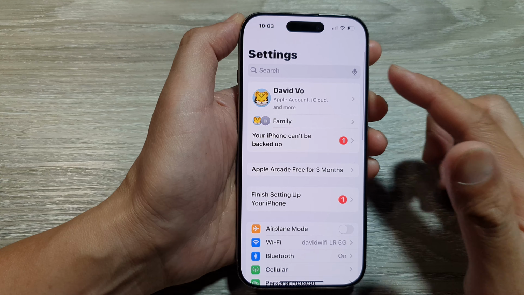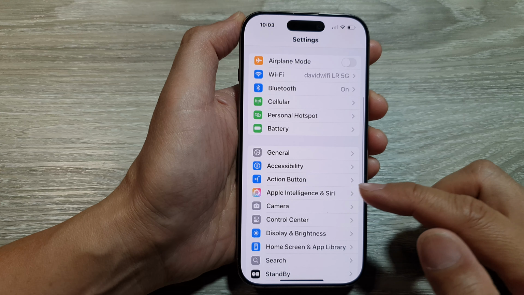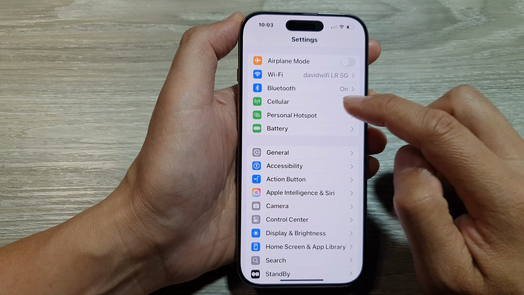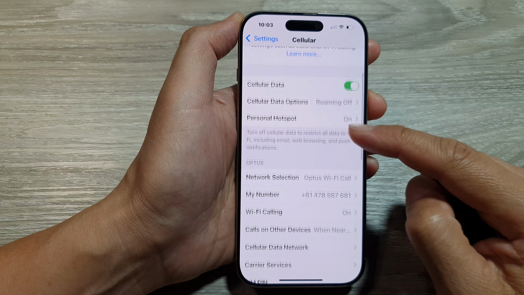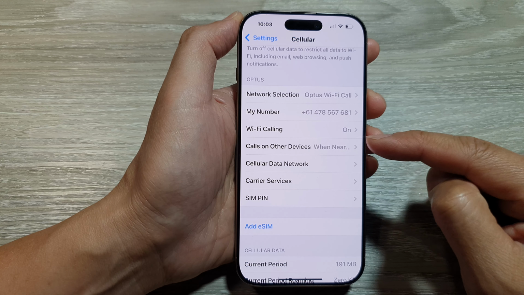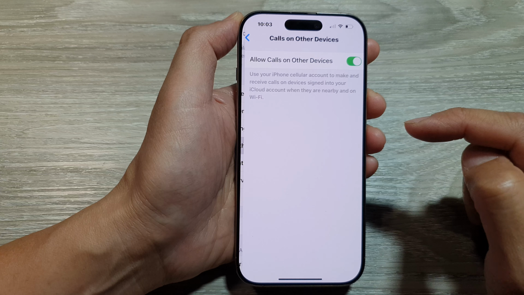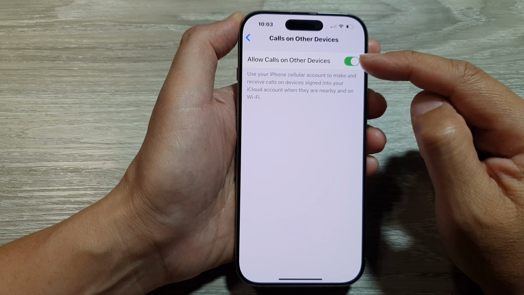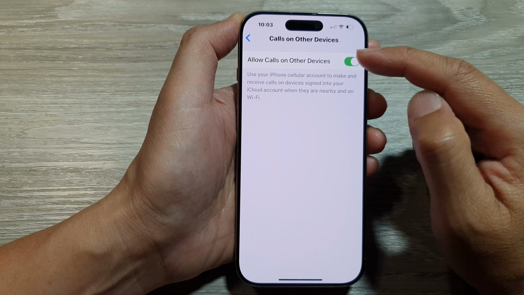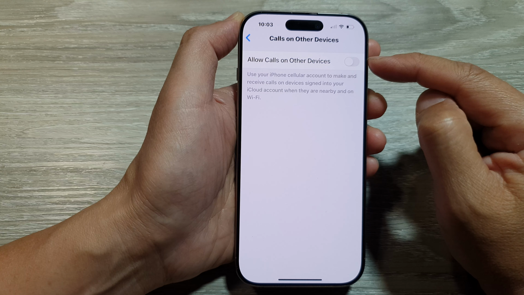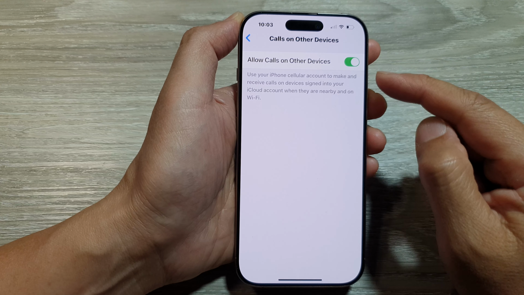Next, in the Settings page, we scroll down and then tap on Cellular. Then scroll down and tap on Calls on other devices. At the top here, tap on Allow Calls on other devices. Tap on the toggle button to turn it off or switch it on.